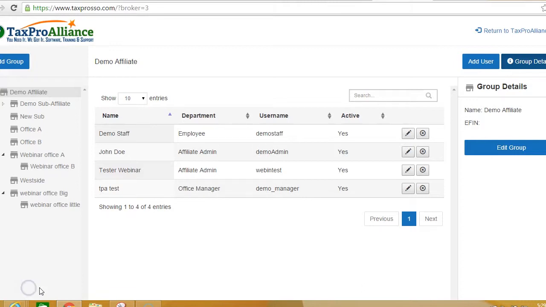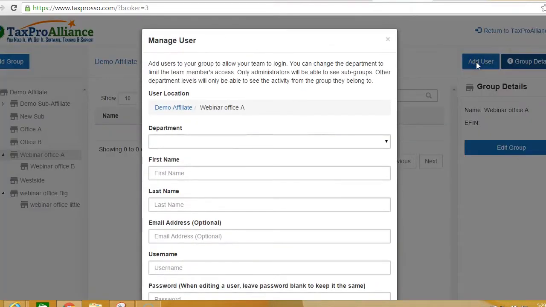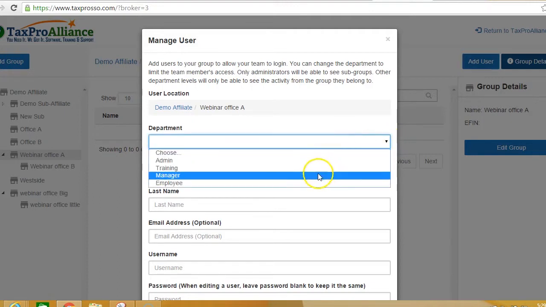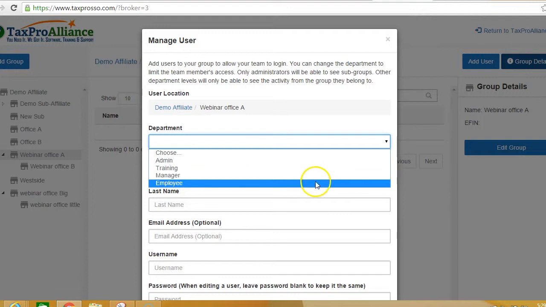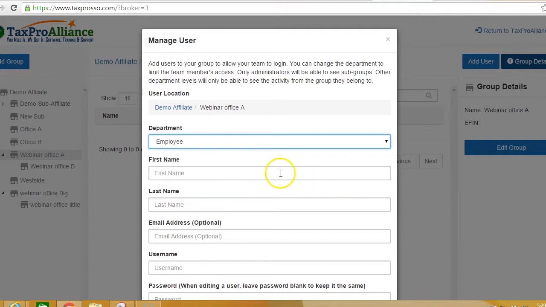Now, in our sub-office, Webinar Office A, I'm going to add a user which will give a login for TaxPro Docs. So I would go to this sub-office here, Webinar Office A, add user. These are your permissions. So remember that as permissions. When you're setting this user up, just remember what permissions you're actually giving them. I'm going to make this an employee.